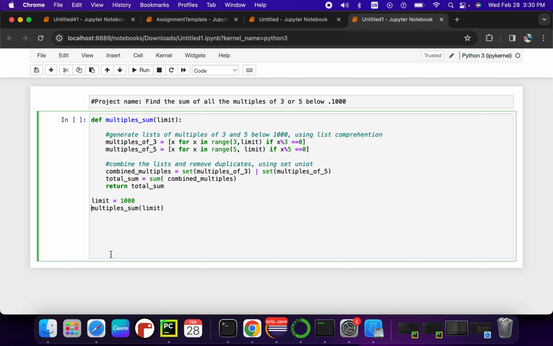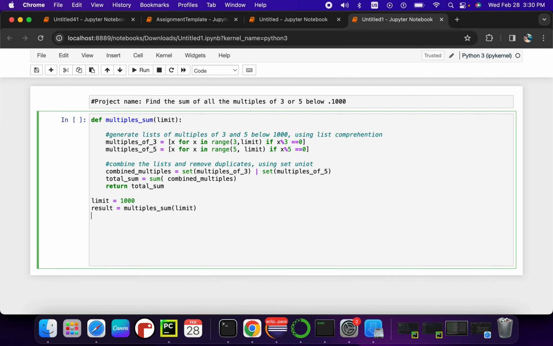And I want to add this to a variable because I want to print out that variable. I say result. And this result variable, I call this function, and I specify the limit here, which is 1000, and it will take 1000 as the limit because it's its value. So I want to print, and I'm just going to use a simple one.